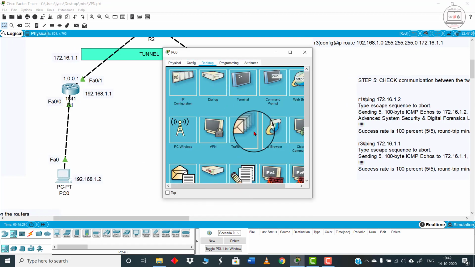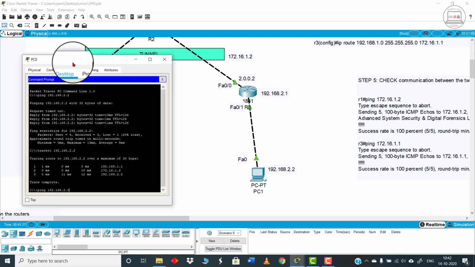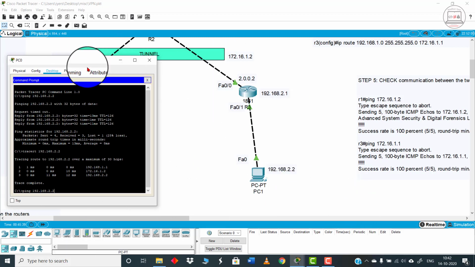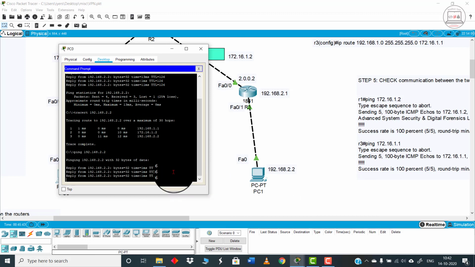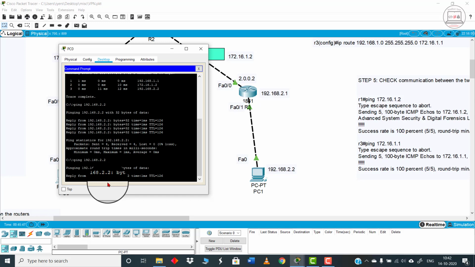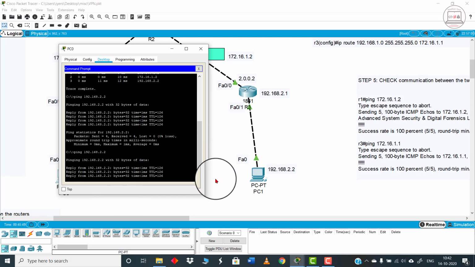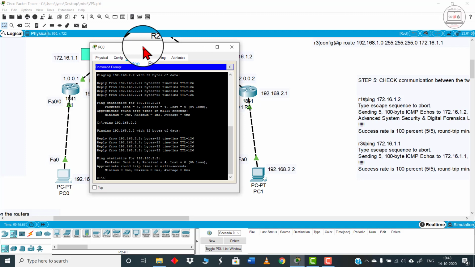For that, simply click on PC 0, go to command prompt and type this command, that is ping 192.168.2.2. I'm just checking whether the PCs are connected with each other or not. If we get a reply within a proper time limit, then we can say that the packets are being sent and received, and packets sent 4, received 4, lost 0. So we can say that the communication has been configured properly.